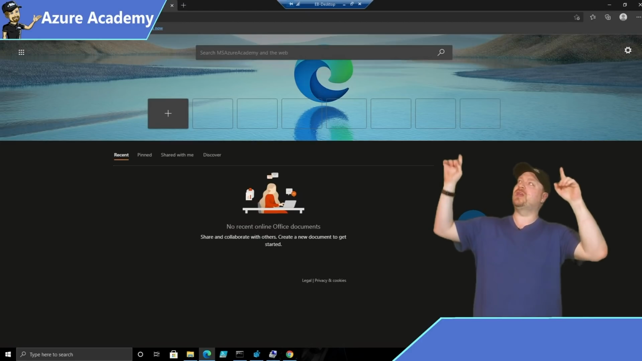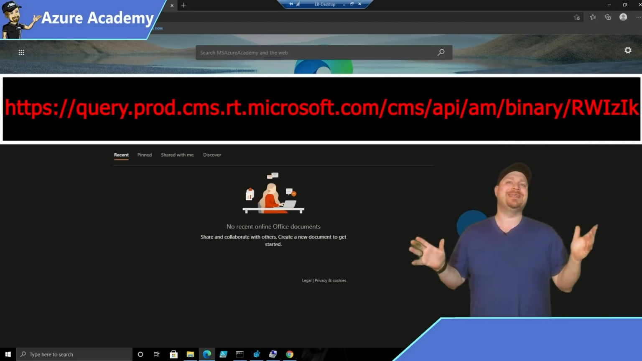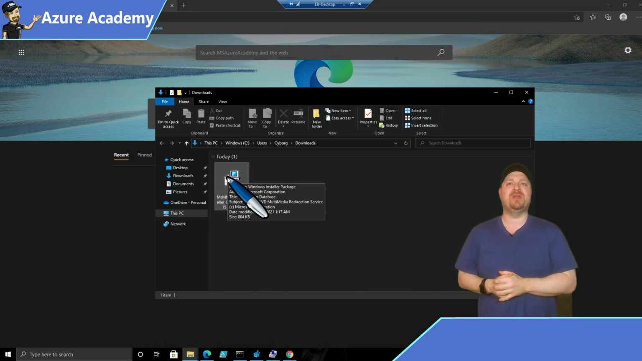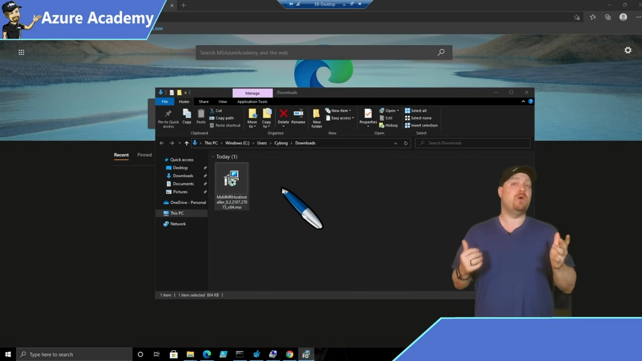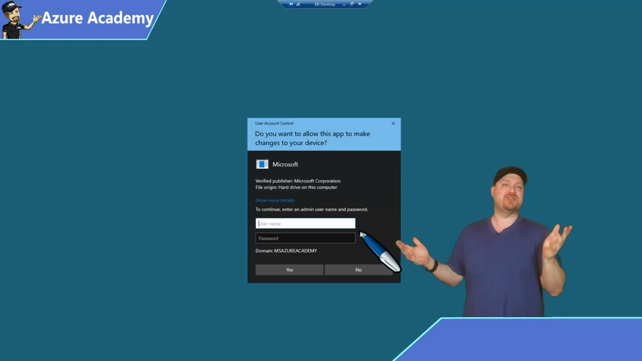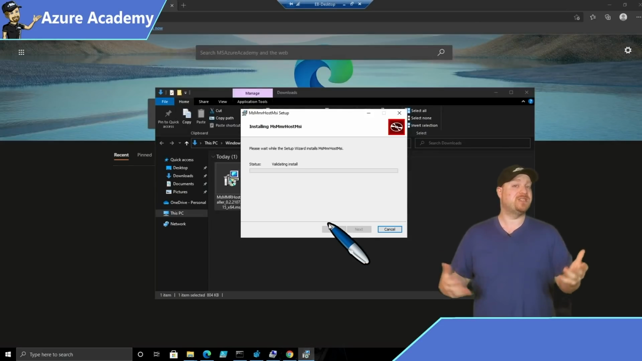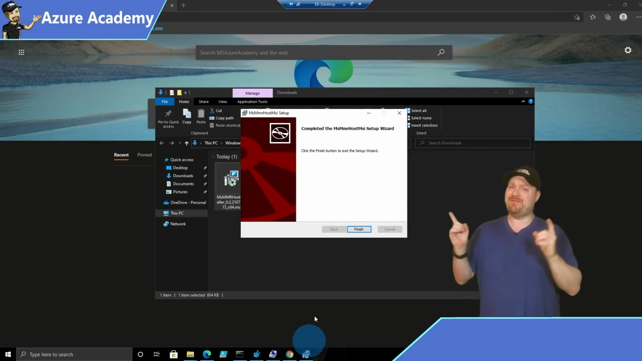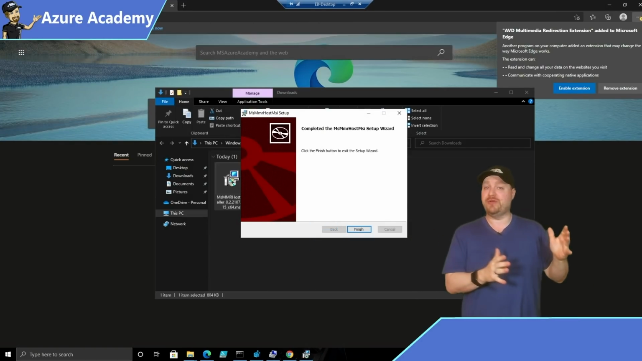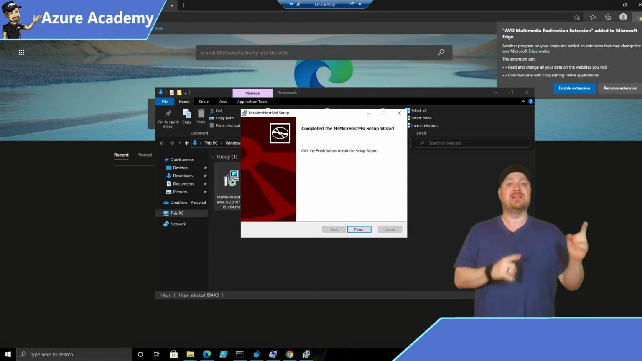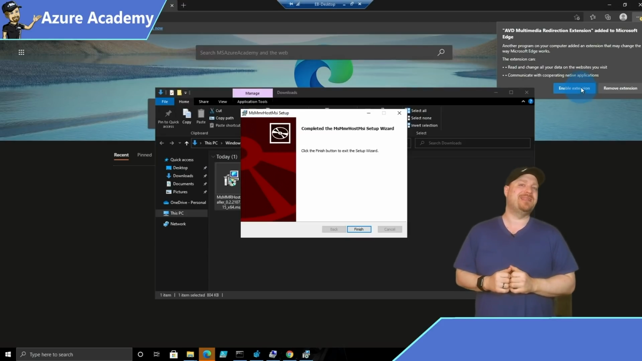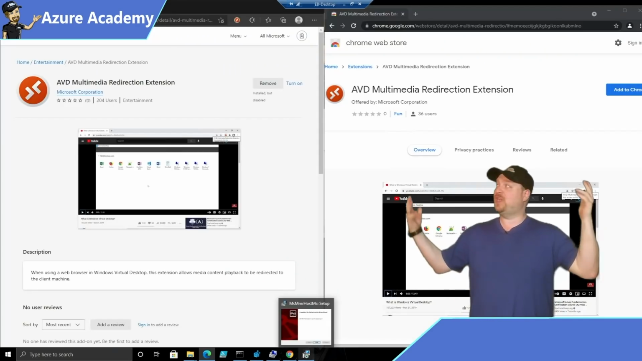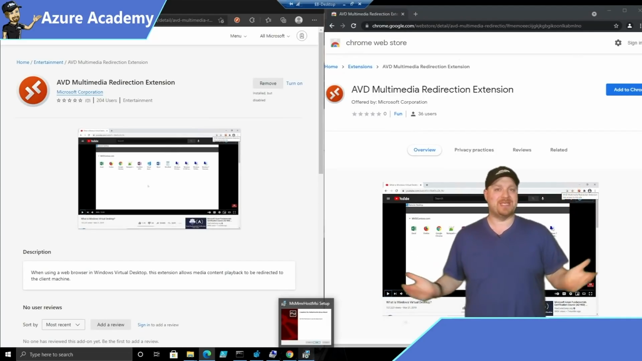And then you're going to want to go to this link, and that's going to download and install an MSI file, which is going to have the multimedia redirection service. Now, this will require admin permissions, and it'll just take a minute to install. Part of this is also going to set up your browser extension for Edge, but if that has a problem, or you're using another browser like Chrome, the links for those extensions are in the documentation so that you can go and download them directly. And that'll just take you out here to the Edge and Chrome extension stores.